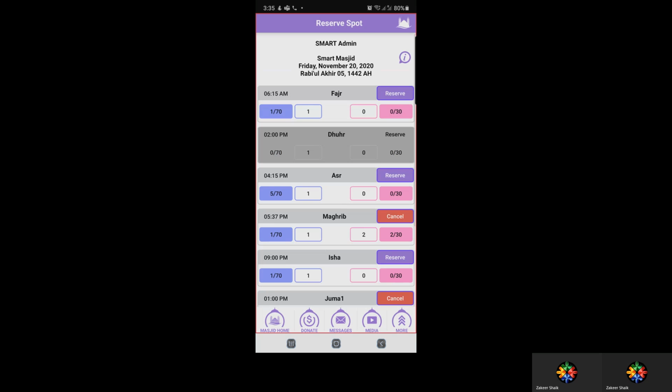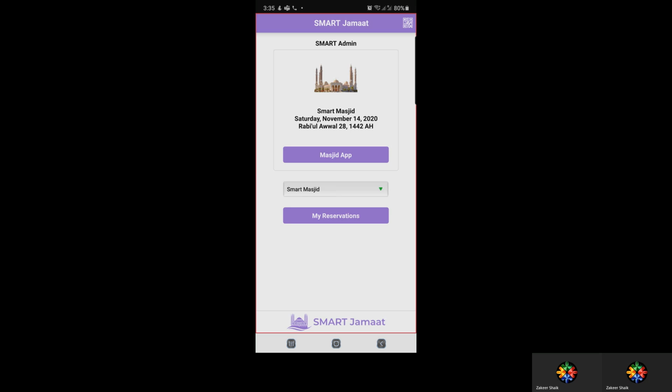Now, when you are in this page, on the top right corner is the Smart Jamaat Home button. If we press the Smart Jamaat Home button, you are back on the main screen. Now, remember the My Reservations. We went and made multiple reservations there.